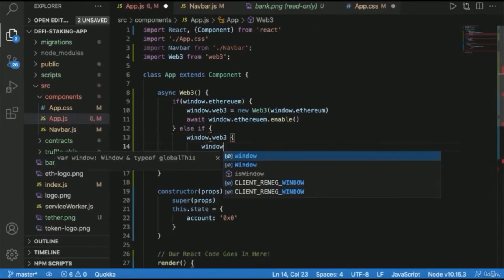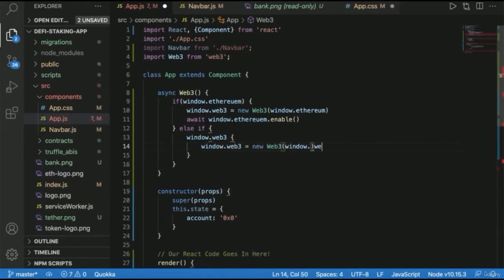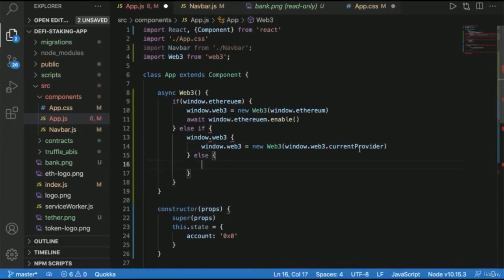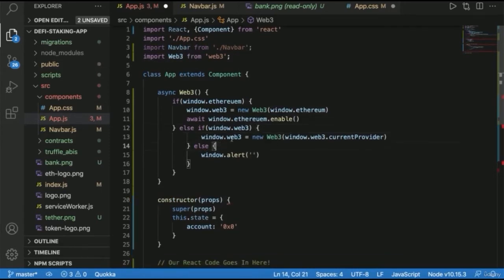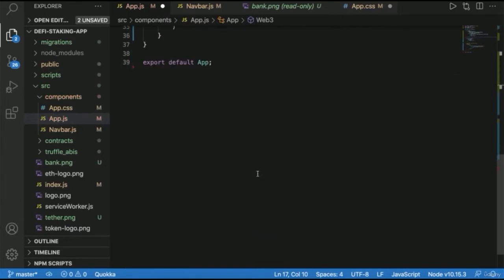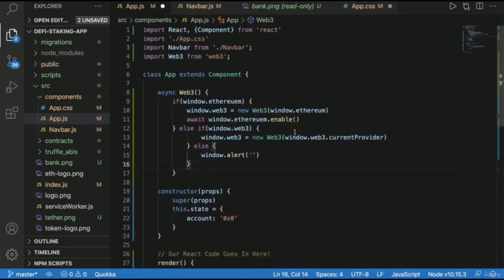window.web3, then our window.web3 is going to be a new Web3 with the current provider. And if we can't find that, if we don't have Ethereum, or we don't have the current provider, then what we're going to do is, oh wait, hold on a second. Sorry, this needs to go. Else, here we can say window.alert. And oops, we don't need this. Hold on a second. Components. Nope. Let's get that done. There were some extra curly brackets I just cleaned up.